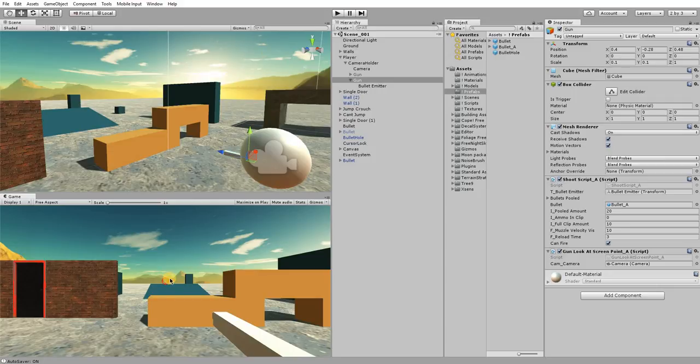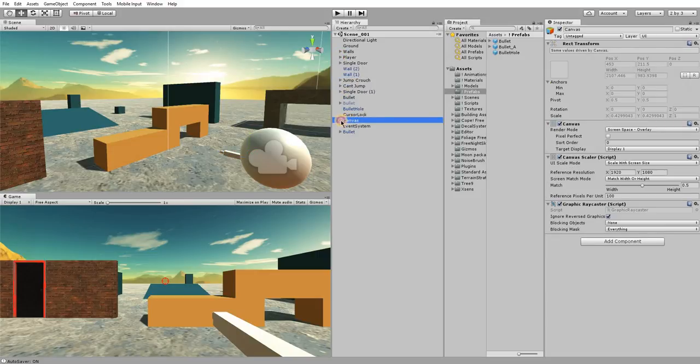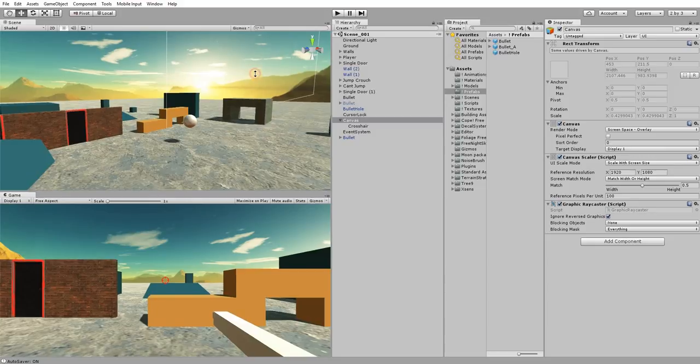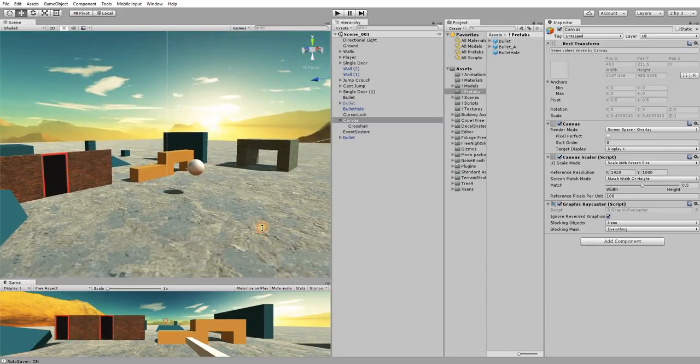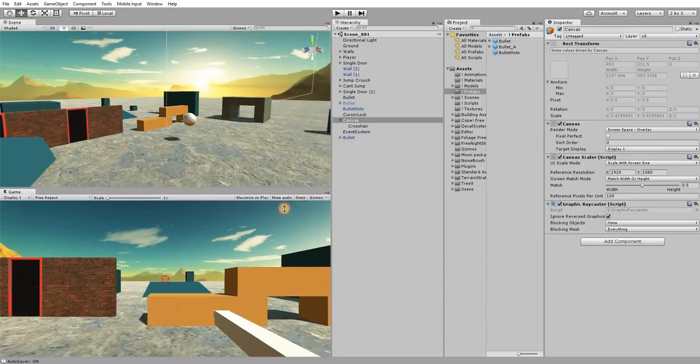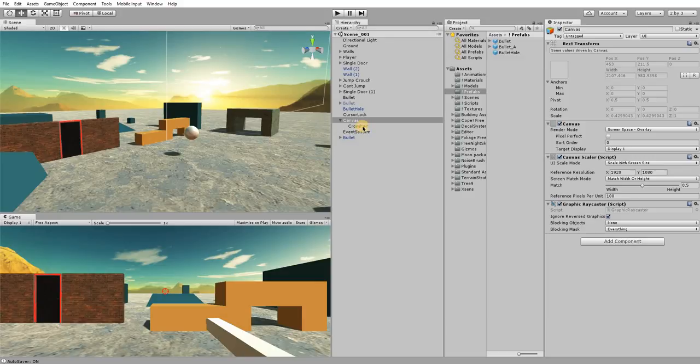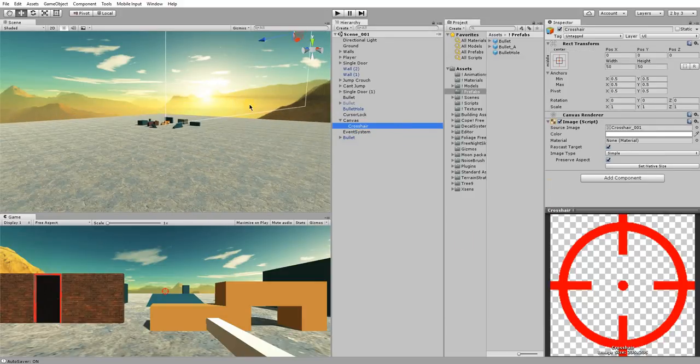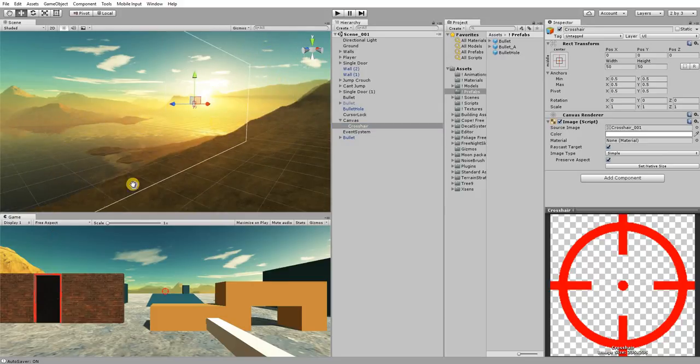Just one last thing, just to show you the crosshair. The crosshair is simply just a canvas, and it's set to screen space overlay. I have it set to scale, so if I scale, it'll stay in the middle of the screen. And the crosshair itself is just an image. Zoom out, you can see it there.